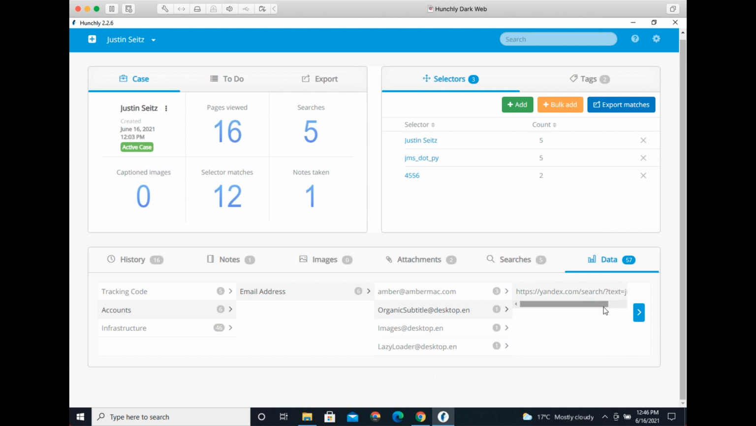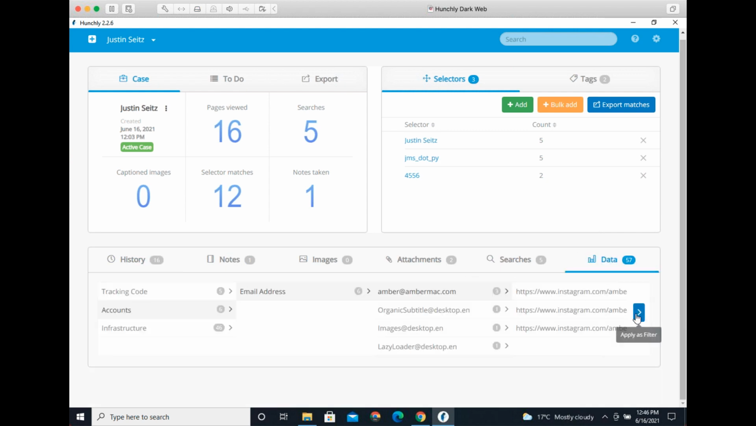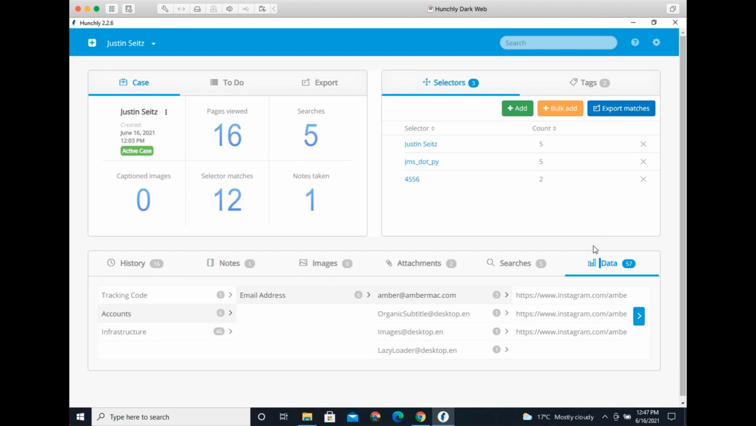Okay, if you ever want to figure out where this came from, or you see this has got a bunch of page results, you can apply it as a filter by clicking that blue arrow on the right. Clicking that will apply it as a filter in your history view. And this is showing you all pages that had Amber at ambermac.com, right? And then we can see some false positive hits for 4556 because that was a phone number I'd set up, right? So, cool. All right.